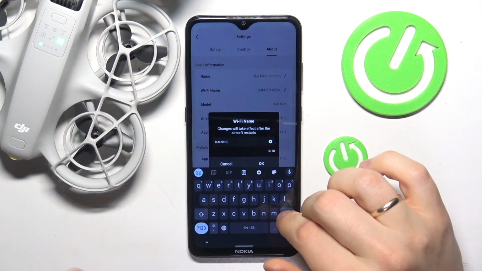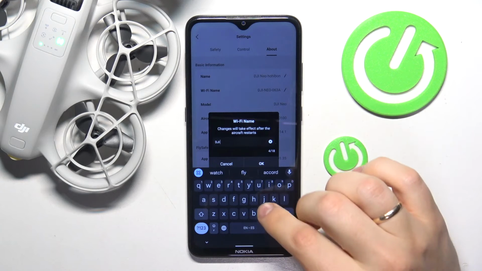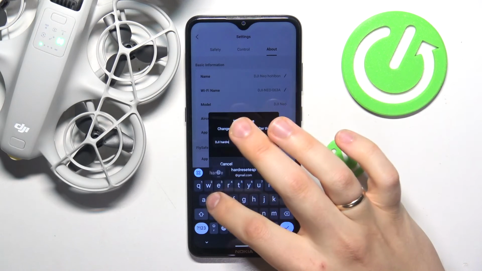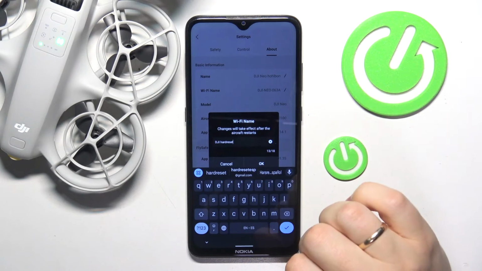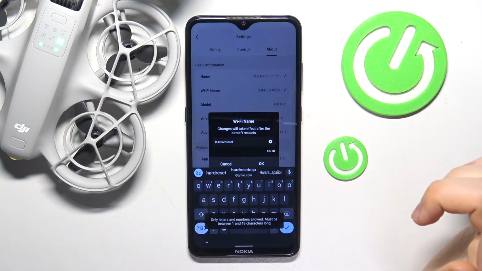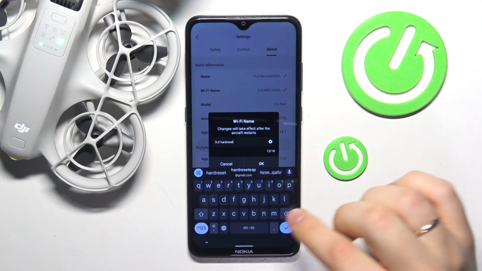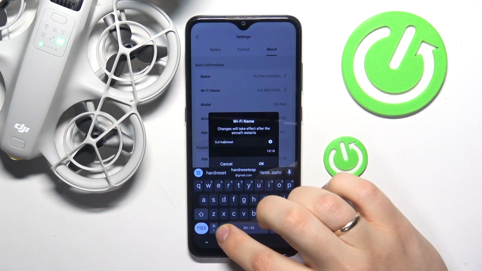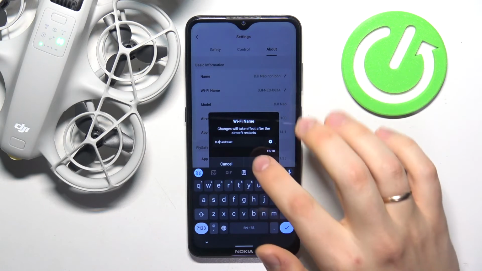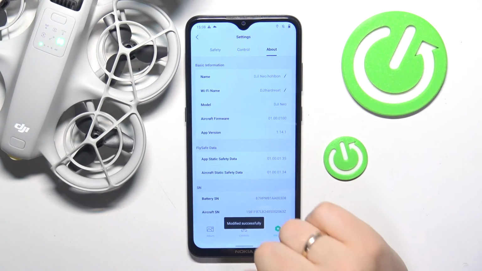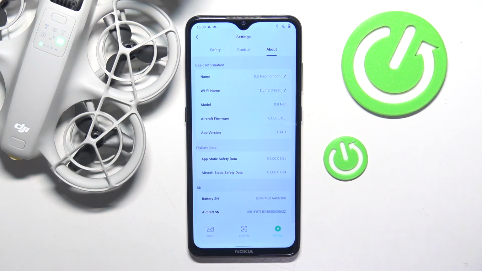Now set the hotspot name to be whatever you want it to be. Then press the OK button to save. So I should remove the space here, I guess. Yep. And now it is successfully changed.